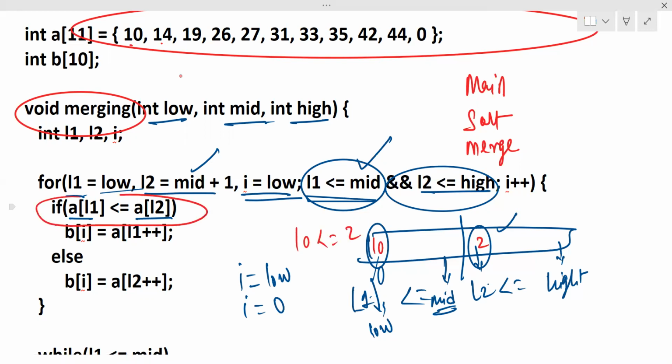The meaning of this: if A of L1 is less than or equal to A of L2, if it is true, then B of I equals A of L1, and thereafter I plus plus. So B of I is assigned A of L1, that is 10, and L1 plus plus. If it is not true, then B of I equals A of L2 and L2 plus plus.